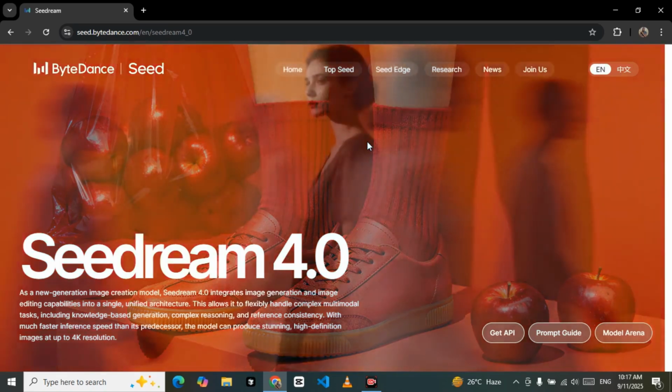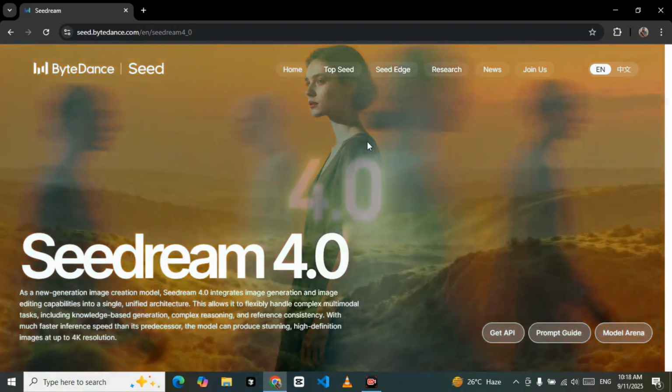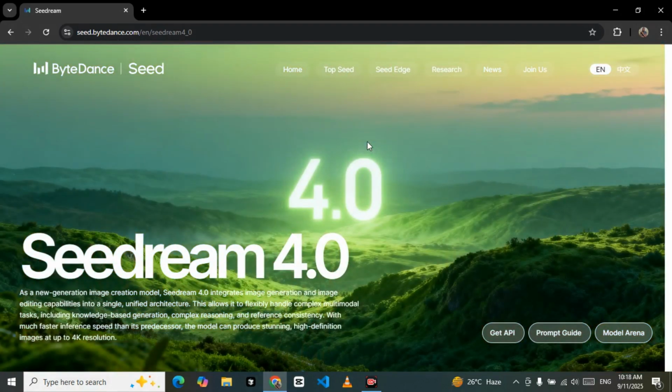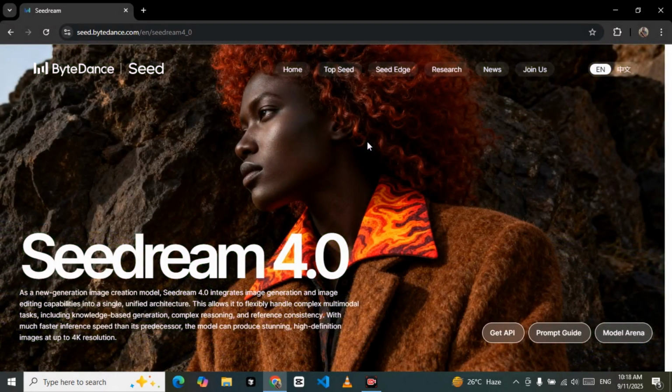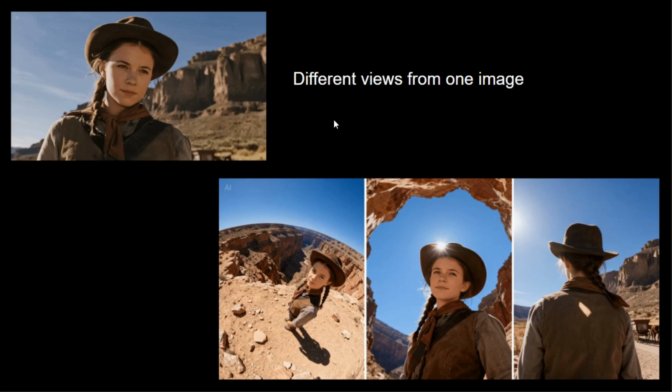Bytedance just released an upgrade to Seedream 3, meet Seedream 4, an image generation and image editing model that competes and in some cases outperforms models like Google Nano Banana or Flux Context. Here are some of the examples from the official release.